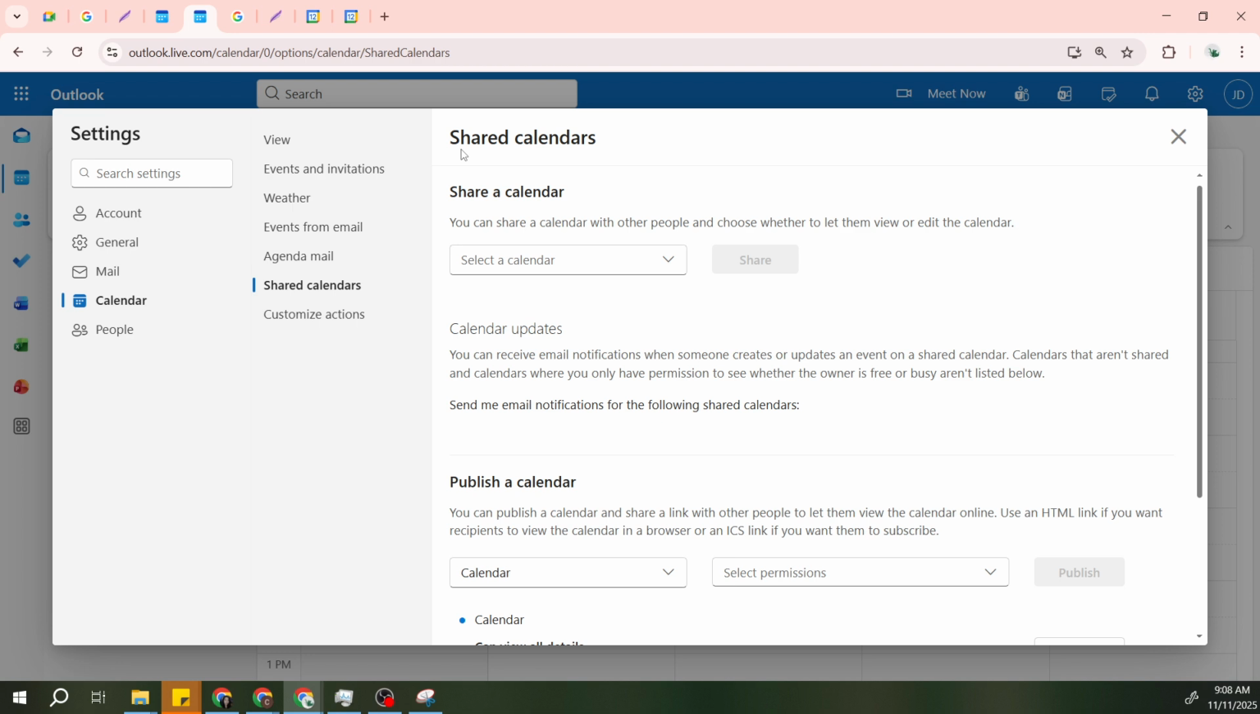Here, under the Publish a Calendar section, you'll see a drop-down menu. Choose the calendar that you wish to share from this drop-down. It's important to make sure that the permission is set to Can View All Details, ensuring that every appointment and meeting is captured. Next, click on the Publish button.